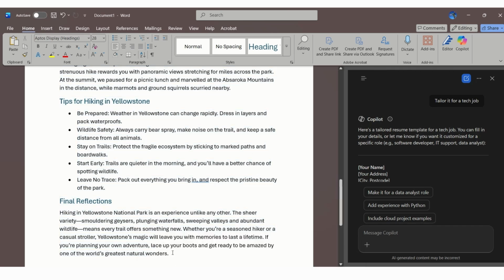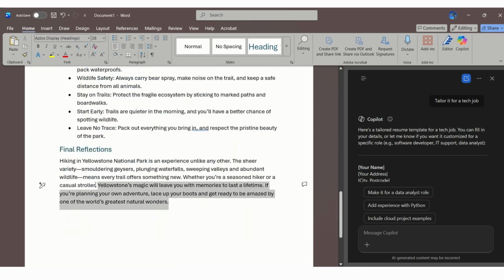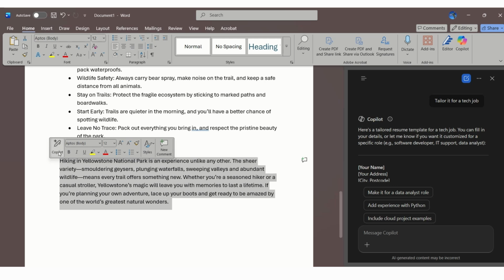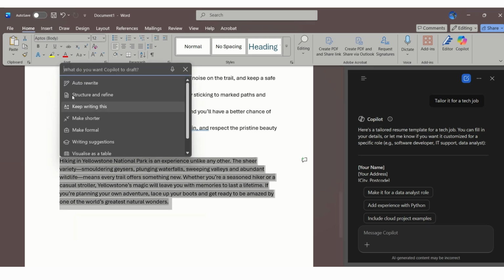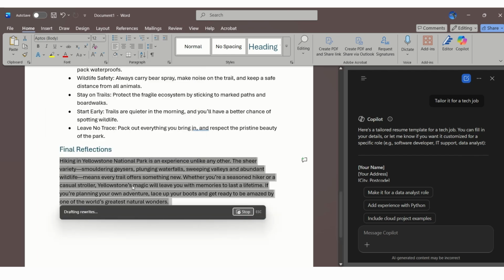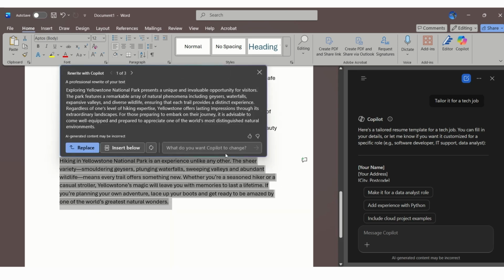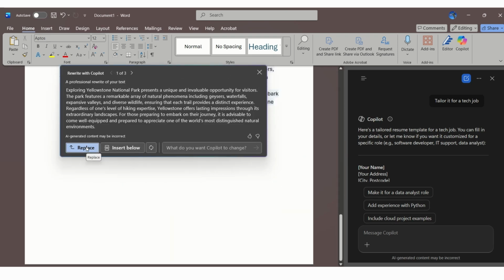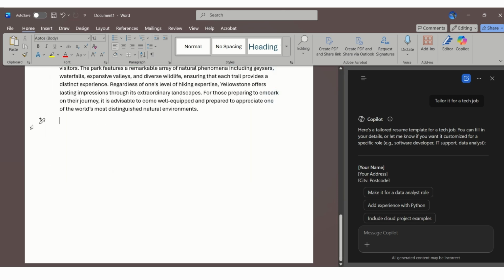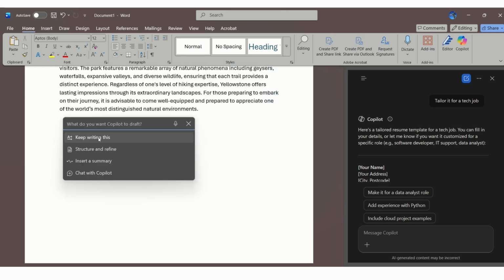So you can also create again, and with Copilot, you can also tell it to do some more things like structure and refine, make it formal, and it's going to do a lot of stuff. There are a lot of things which the artificial intelligence tools, especially Microsoft Copilot, can do. And then you can just say replace. And what else can you do? You can keep writing this, insert a summary, and these options. Now I'm just going to delete this and then retry something else.